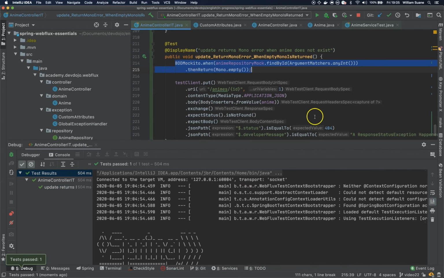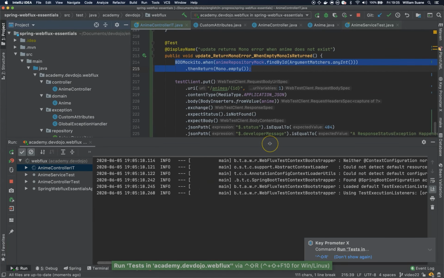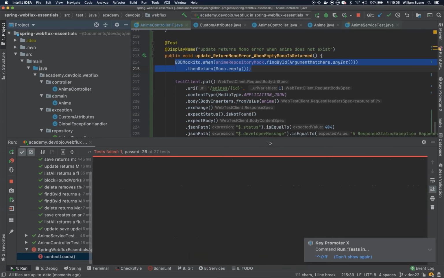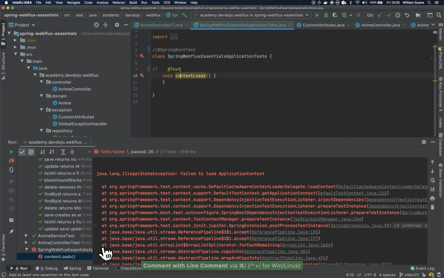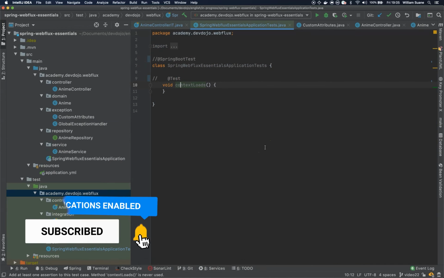Cool. So with this, we finished all the integration tests for the anime controller. So we can come here and execute all tests. Yeah, you can ignore this one. And with this, we finished the integration test.